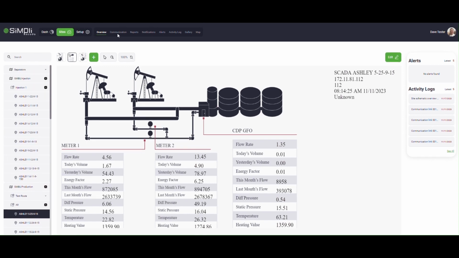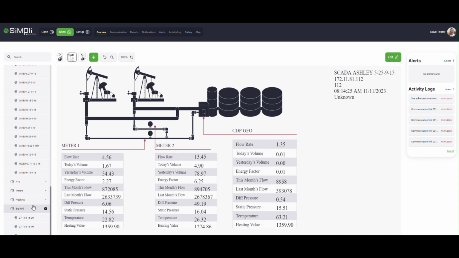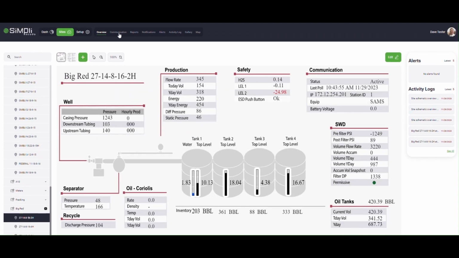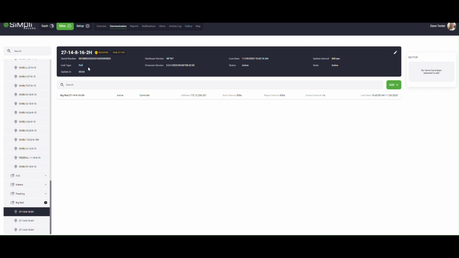Up here, if we continue on, for a site, we'll have the communication section. Let me go down here on one and go to communication. Here, this is what we call our Simply link. This is the current status of our device. Simply SCADA is an end-to-end device. We put a small microcontroller out there on site that acts like a PLC or Modbus master to gather and collect all the data. So you can see it's up and it's secure.